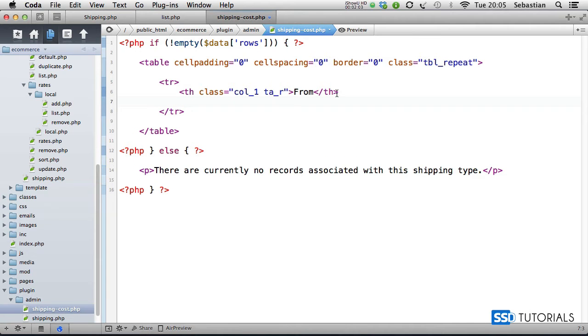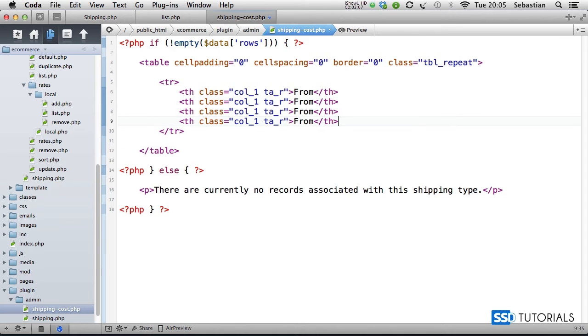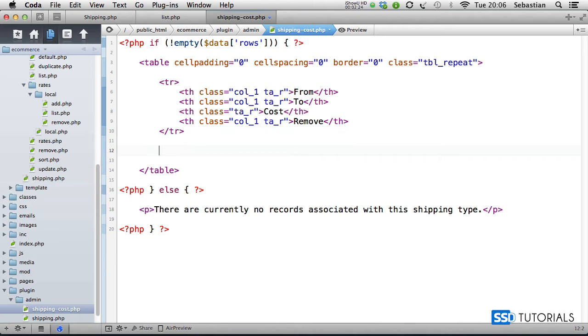And I'm just going to copy this line, paste it underneath, so that we've got 4 items. Then we have 2 with exactly the same classes. Then the third one will not have the col_1 class. Then there is a cost, and the last one is remove. Then we have another table row. The only thing is we start with a tbody.